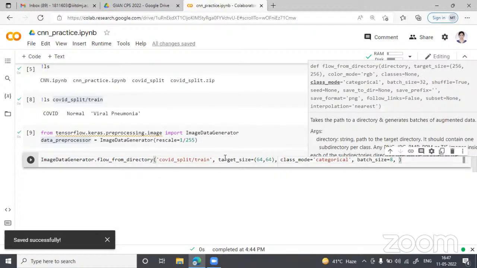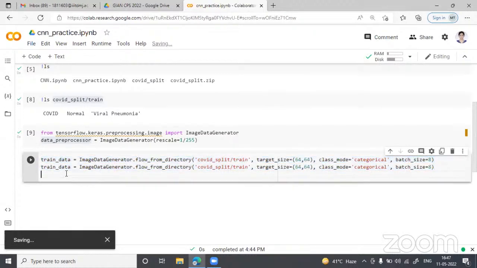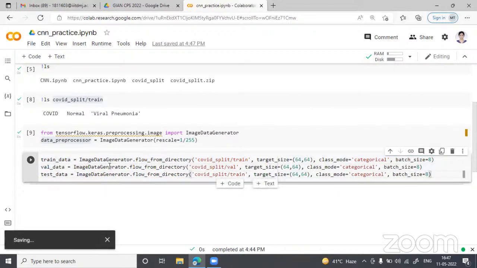Then there are some more parameters you can take. I'm not taking more parameters as input. All the output of this particular function will be stored in a temporary variable that we are taking as train data. That is our training data. Similarly, I'm going to create validation data. All other steps will be the same. Only the difference is I'm changing the path of train to valid. Similarly, we'll create the reading step for test data.